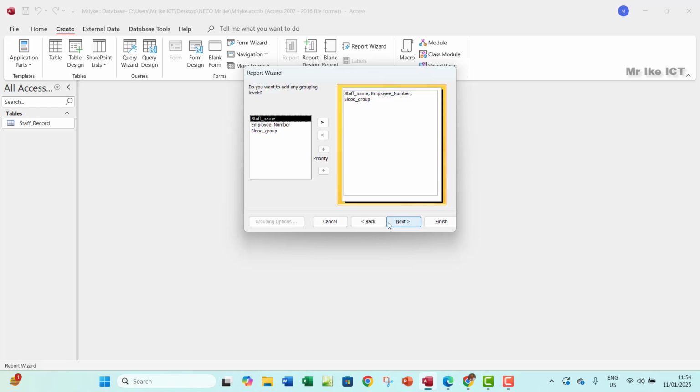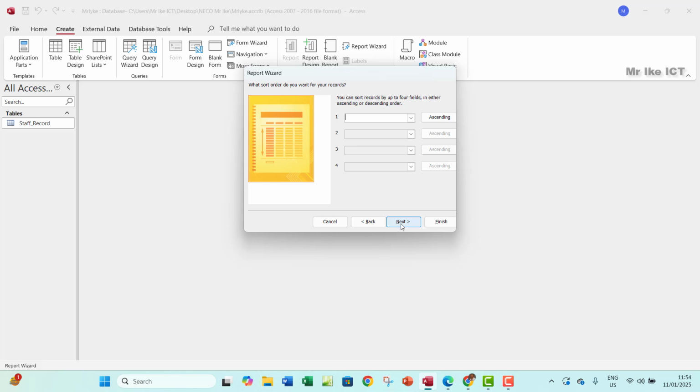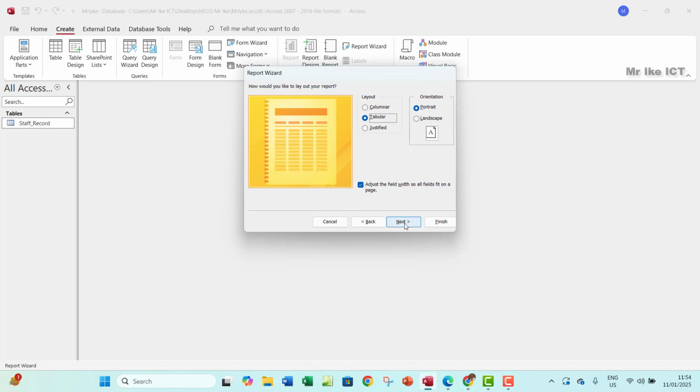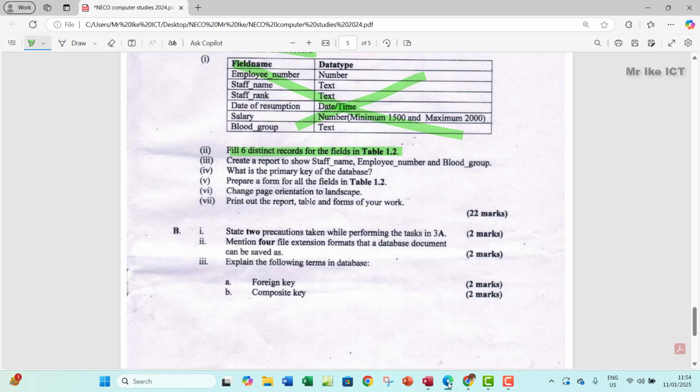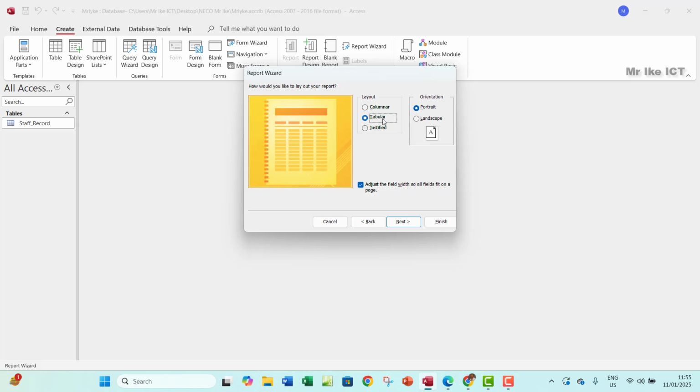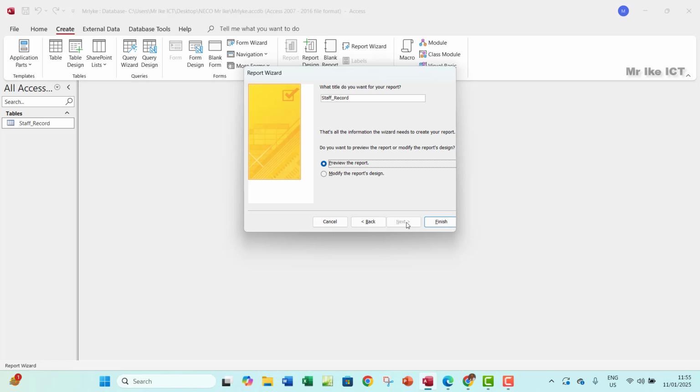So I'll go next. I don't need to do anything here. I don't need any grouping or something. So we'll move next. Does it say anything about landscape or portrait, something like that? No, nothing. It has to be tabular, right? Go next.